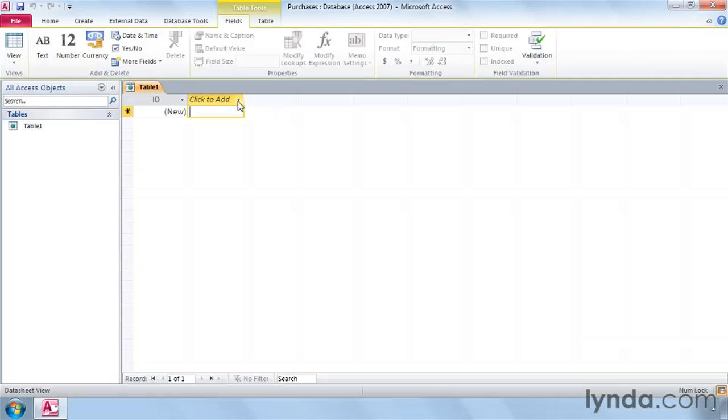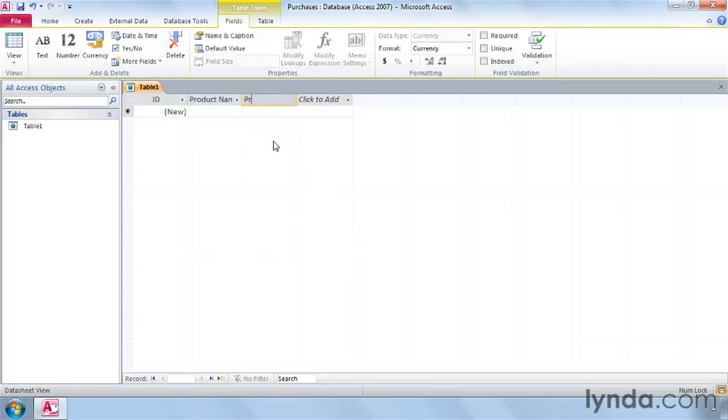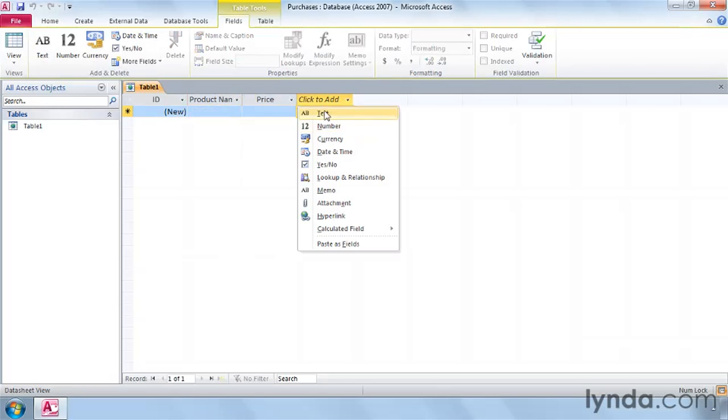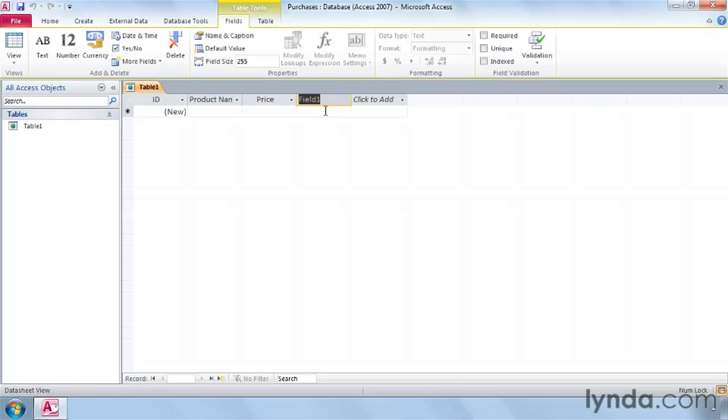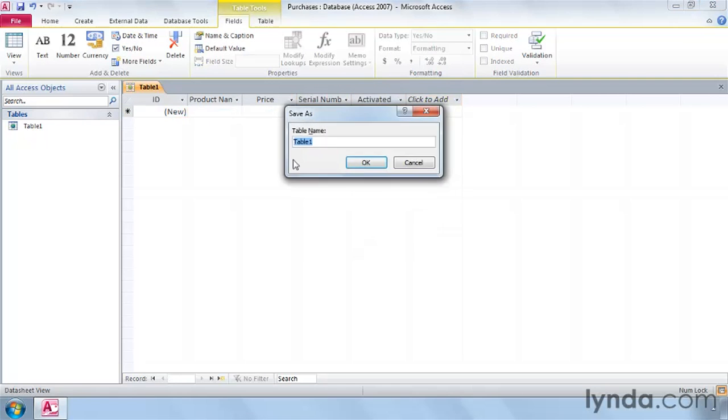So I'm going to define a few entries here. I'll say the first one is a text field called product name. The next one is currency for price. And the next one I'll say is a text field for serial number. And the next one is a yes/no for whether it's activated. I'll save this and just save it as purchases.